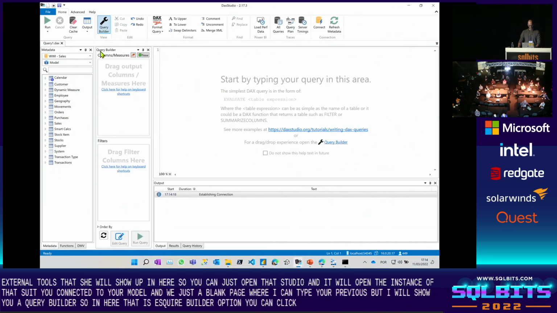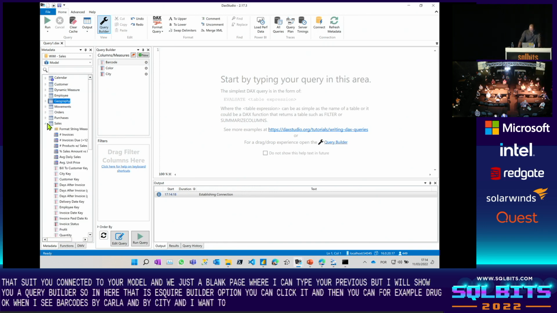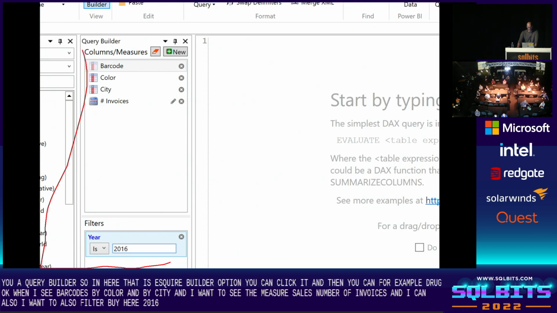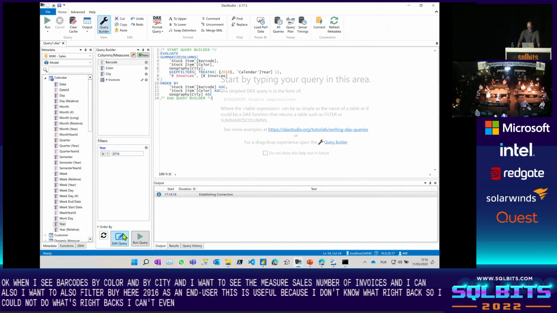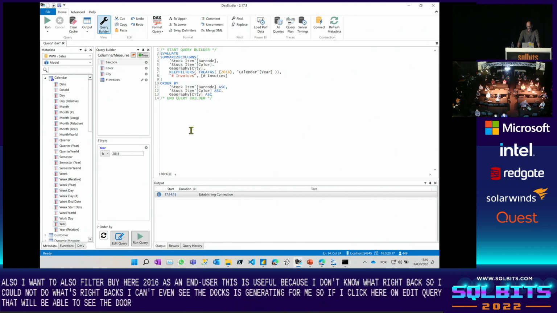You can click it. And then you can, for example, drag, OK, I want to see barcodes by color and by city. And I want to see the measure sales or number of invoices. And I also want to filter by year 2016. So as an end user, this is useful because I don't know how to write DAX, or I could not know how to write DAX. I can even see the DAX it's generating for me. So if I click here on Edit Query, I will be able to see the DAX, which is good.